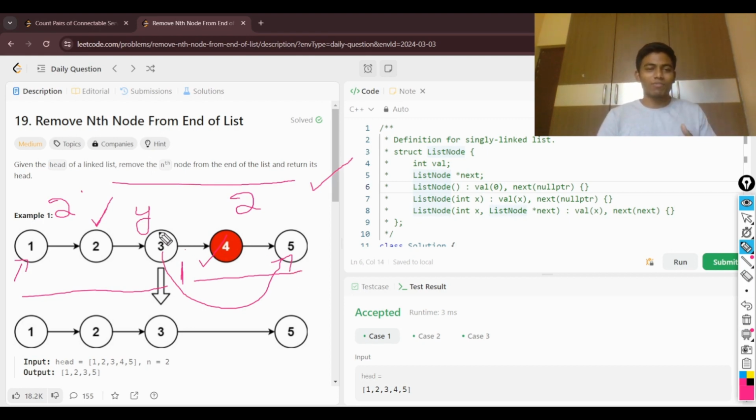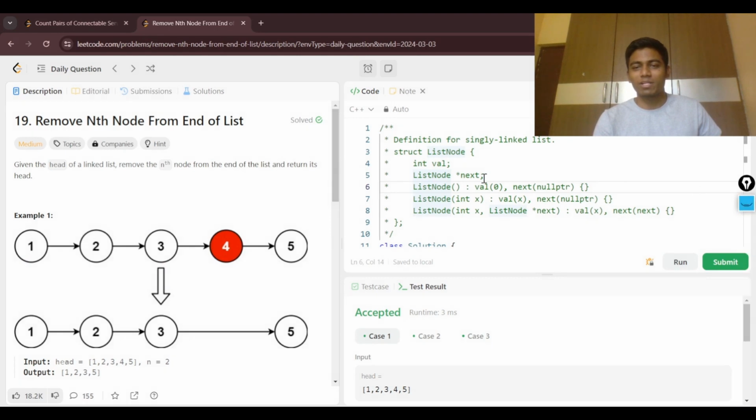So the main idea for this particular problem is we need to figure out a way such that both of the pointers travel the same distance, and from the nth node we'll get to know which node to start traveling from. So let's see the code so that we can understand better.